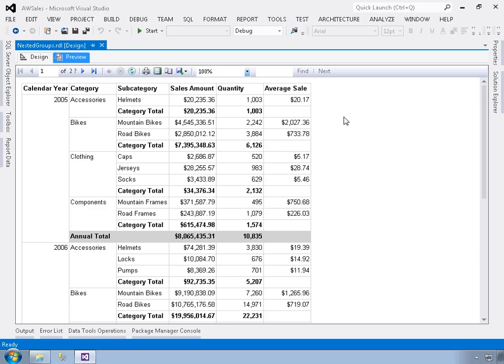Understanding scope and getting it right is crucial for getting the correct result of an expression. Thankfully, the Tablix in the Report Designer displays a visual indication of the scope for the selected cell. All right, so consider this report preview. The report shows sales grouped by year, category, and subcategory, with subtotals for the year and category, as well as a grand total.